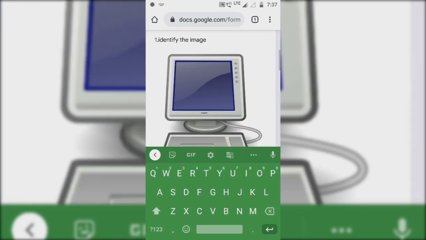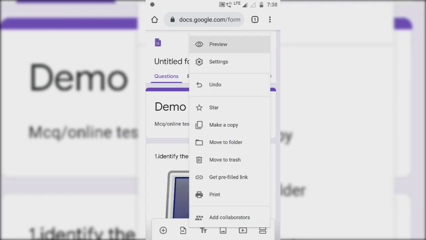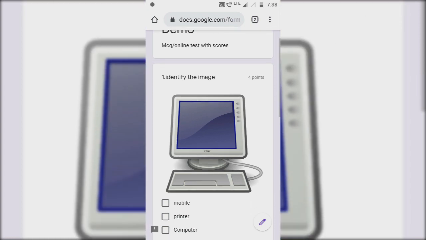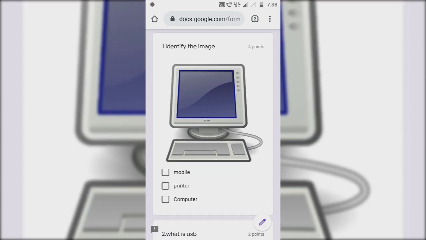Now your Google Form is prepared with the scores. As you can see, the total scores that you have given to the number of questions. Now after this, you have to tap again on the top right corner of the screen with 3 dots and select the preview option. So as you can see, the marks are written at the right hand side, at the top you can see.